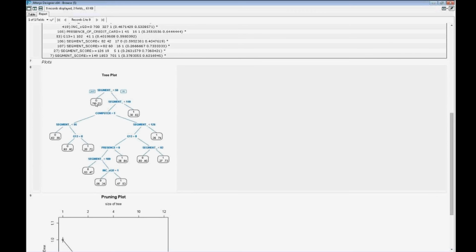So you see that 78% of my records are non-customers. So when segment score is less than 50, 78% of those people are not customers. That's a pretty obvious explanation for these people. They're not really going to be good targets if 78% of them are not customers. But the ones that are, the 22% that are, come this way.